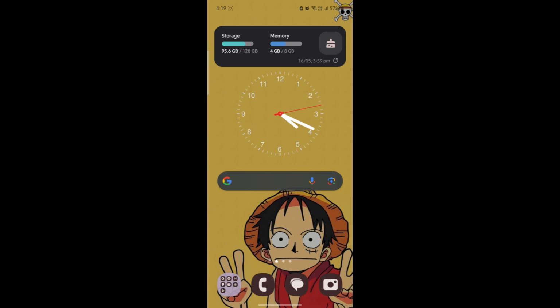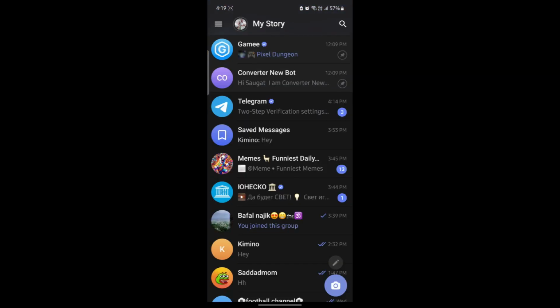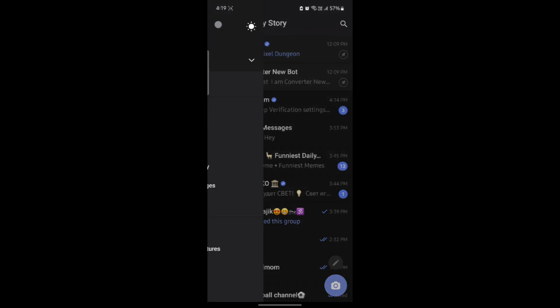In this video, I'm going to teach you how you can enable passcode lock on your Telegram account. Go ahead and open Telegram, which is on your phone. After you open Telegram, go ahead and click on the menu button on the top left hand side.